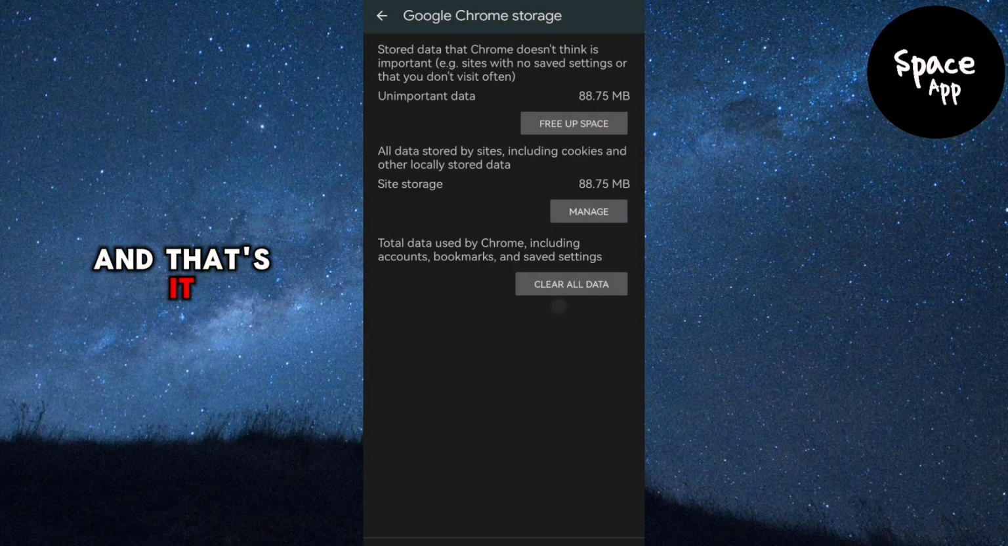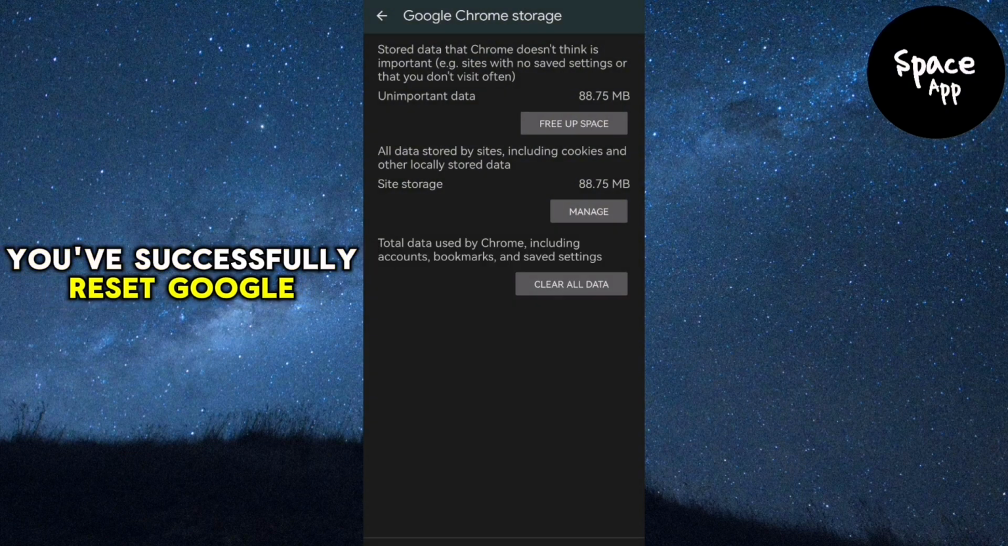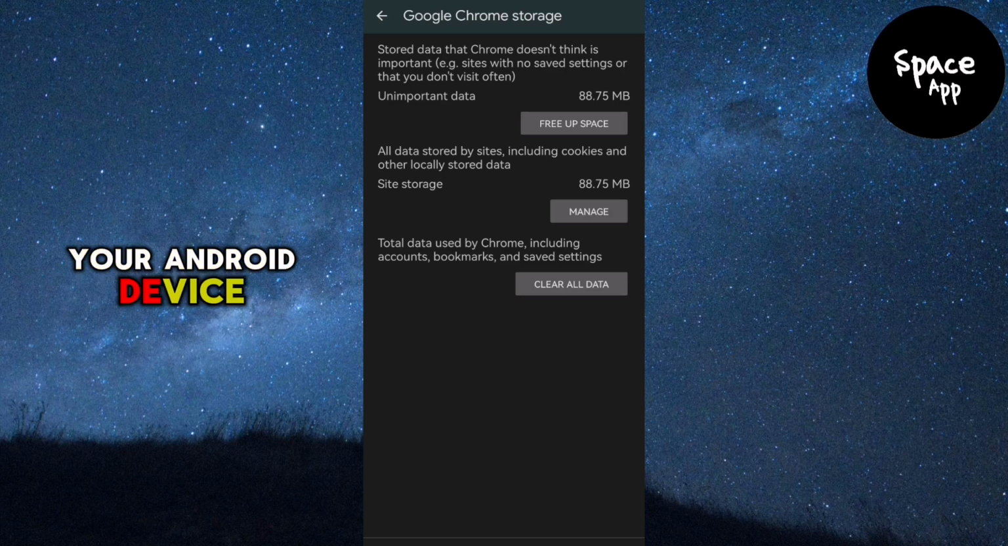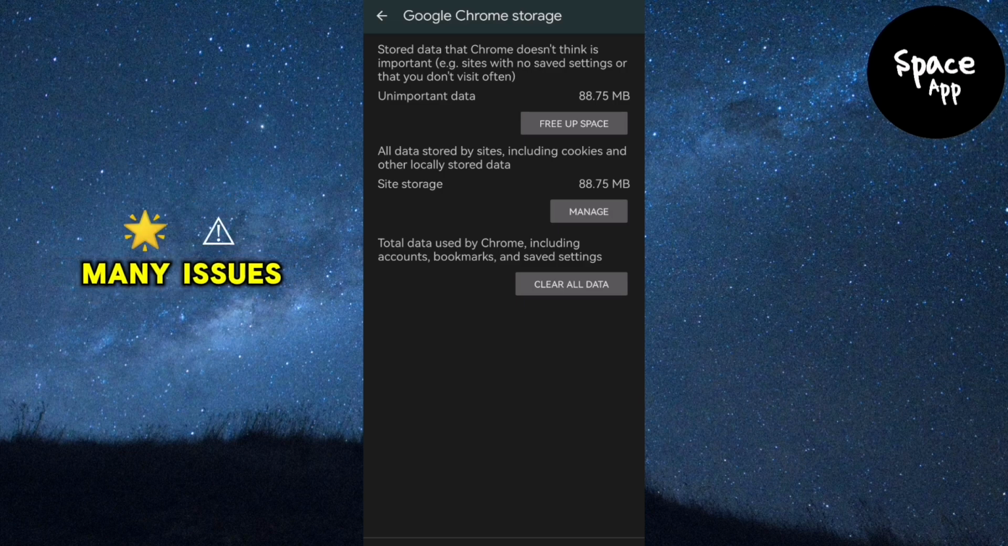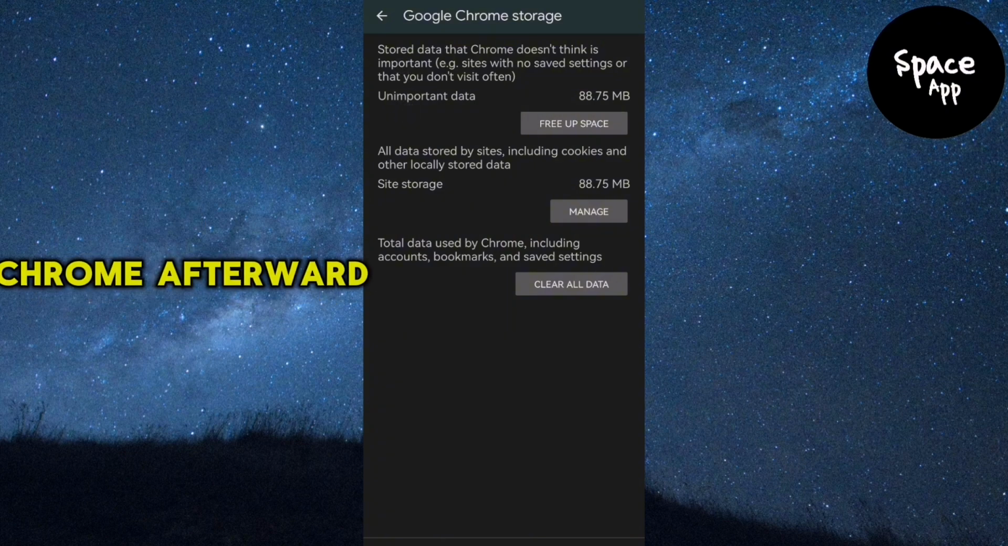Tap OK to confirm your decision. And that's it. You've successfully reset Google Chrome settings on your Android device. Keep in mind that clearing data will fix many issues, but you'll need to log back into any accounts associated with Chrome afterward.